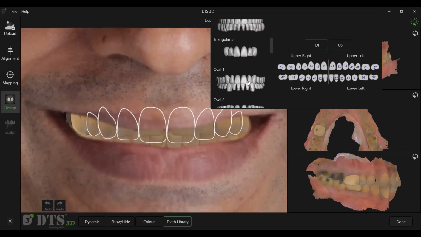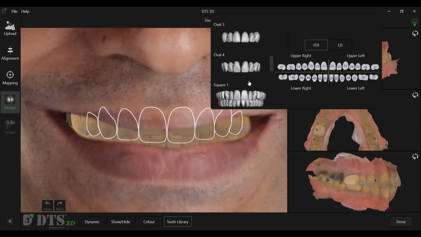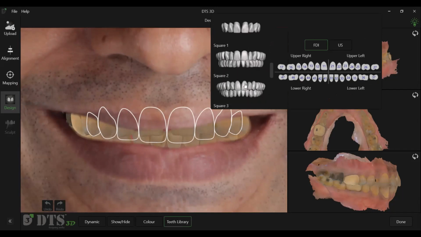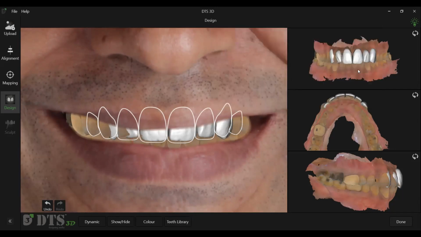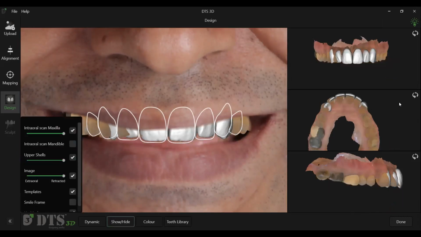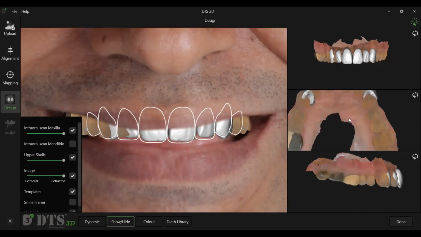Now, one of my personal favorite libraries here is Square 2. Let's see, looks pretty good. So I'm just trying to fit in front 6 teeth. So for now, I don't want to see the mandible. The maxilla is good enough for me.